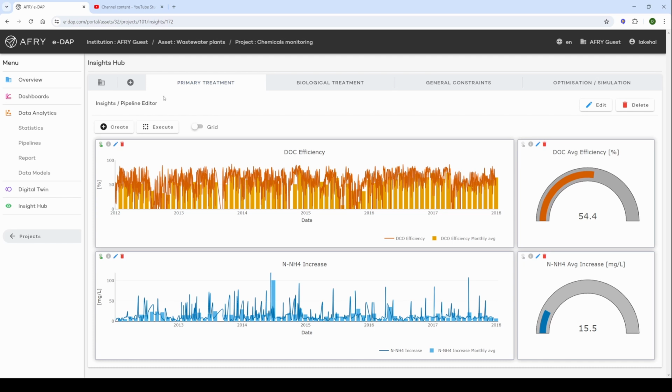For the primary treatment phase, for the biological treatment phase, some general constraint, and finally, and more importantly, the optimization simulation for future use. Primary treatment here, we could see the efficiency of oxygen demand chemicals, the same for NH4 increase, with some average values obtained through basic statistics.